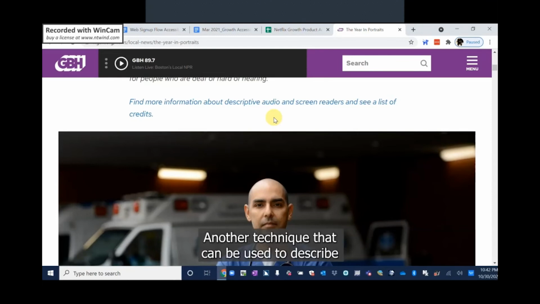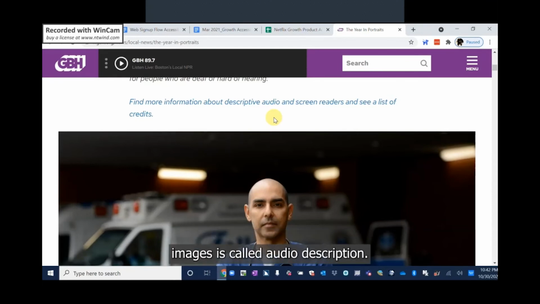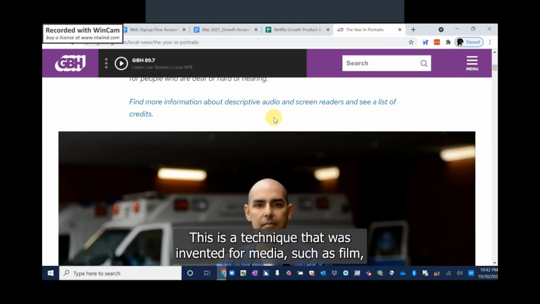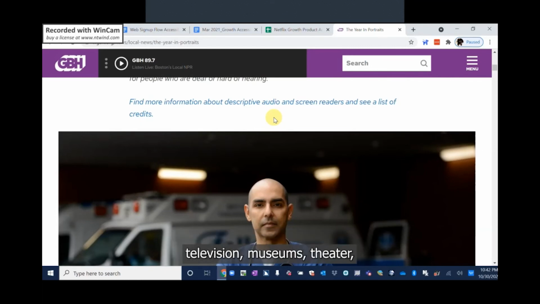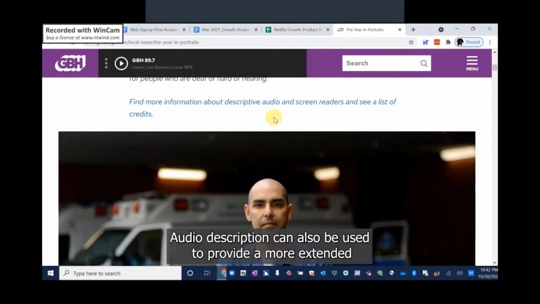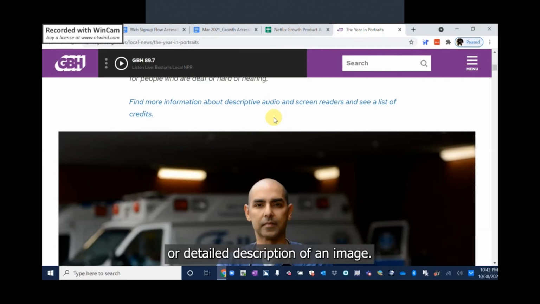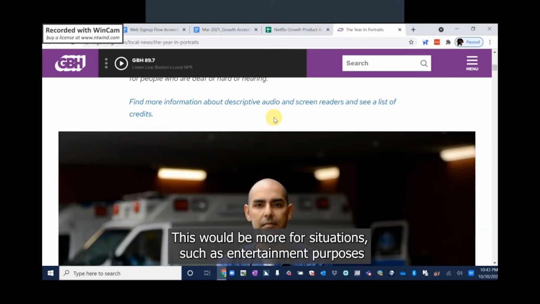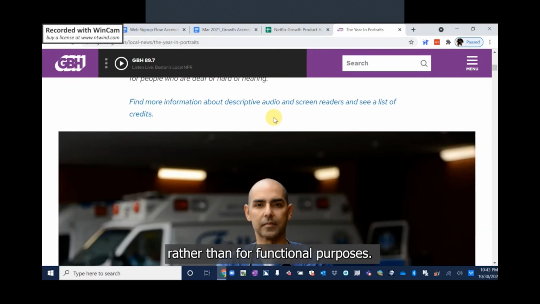Another technique that can be used to describe images is called audio description. This is a technique that was invented for media, such as film, television, theater, and art galleries and museums. Audio description can also be used to provide a more extended or detailed description of an image. This would be more for situations such as entertainment purposes rather than for functional purposes.